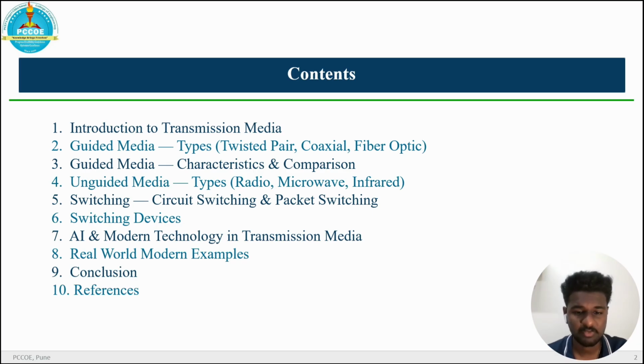Before we dive in, let me give you a roadmap of what we will be covering in this presentation so you know what to expect. We will begin with a solid introduction to transmission media, understanding what it is and why it matters. Then we will explore guided media in detail, covering all three types: twisted pair, coaxial, and fiber optic cable. After that, we will do a characteristic comparison of all guided media side by side. Then we move to unguided media: radio waves, microwaves, and infrared.